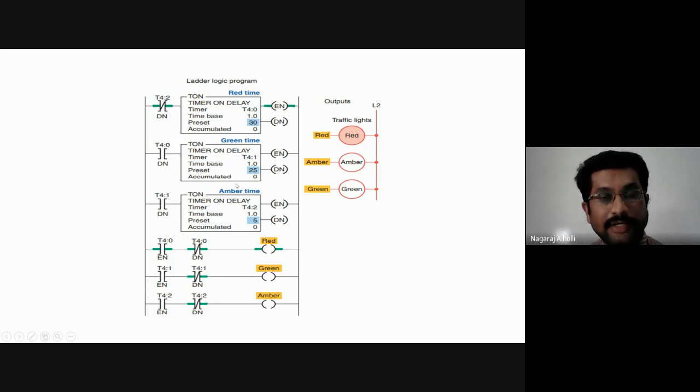When this is activated, it will count up till what time? 0 to 25 seconds. Now it has started. Green light is turned on means what? The traffic is moving. The traffic is crossing the road. All the vehicles are in moving state, right? So the time duration for the moving state of the vehicles is 0 to 25 seconds. Once the time elapsed is 25 seconds, when accumulated time becomes equal to preset time, the done bit will be made equal to 1.